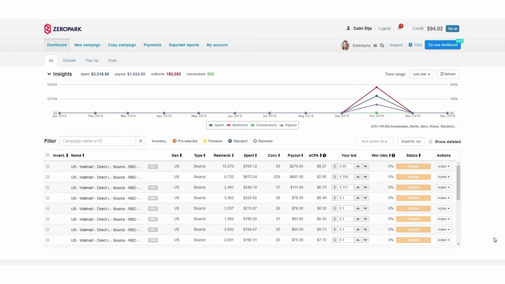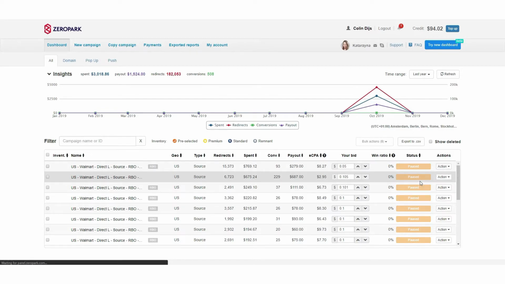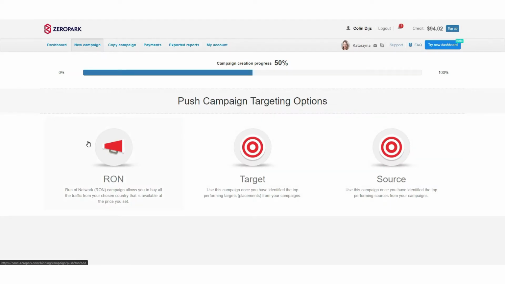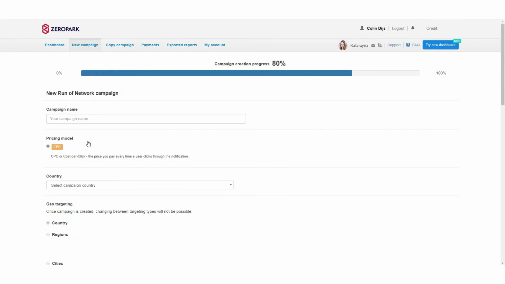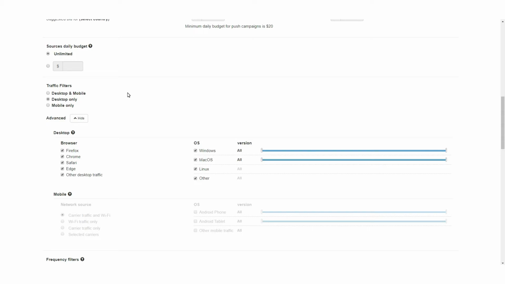So there's two ways to access your advanced settings for your desktop targeting. If you already have a campaign and you need to modify anything, you can go to your action and select edit campaign. Or if you want to set up a new campaign, all you have to do is choose your traffic options and your targeting options, and then scroll down to where you have your traffic filters, where you see desktop and mobile only, and advanced. So you're going to want to select desktop only, since we only want to receive desktop traffic.